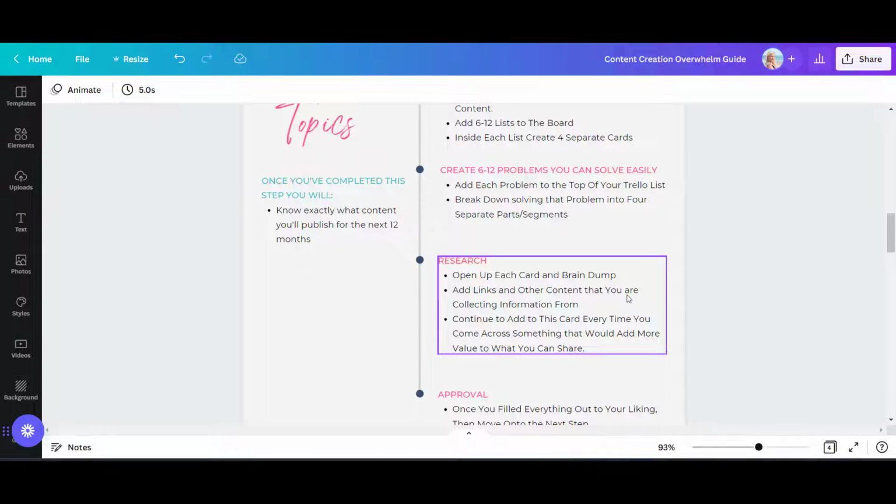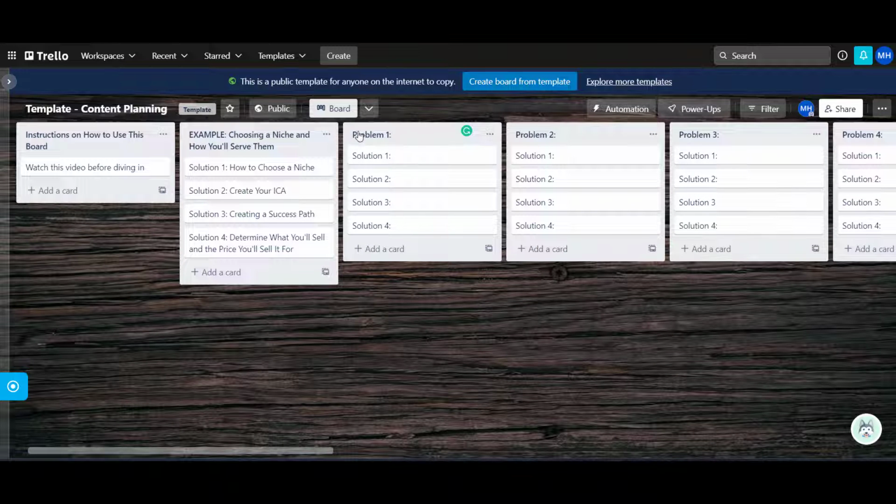Add links, whatever content you want that you're collecting information from, and you're going to continue to add to this. So each problem represents a month. Let's say that we're starting in January. So problem 1 is January. This is February's content. This is March, April, so on and so forth.